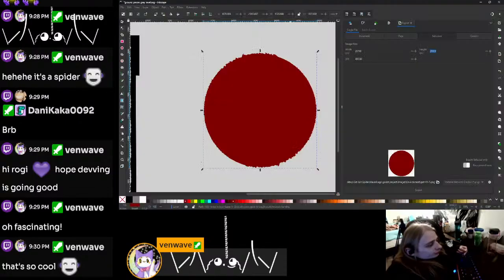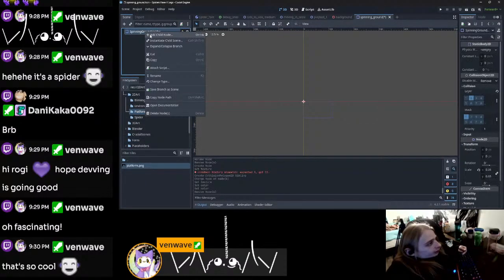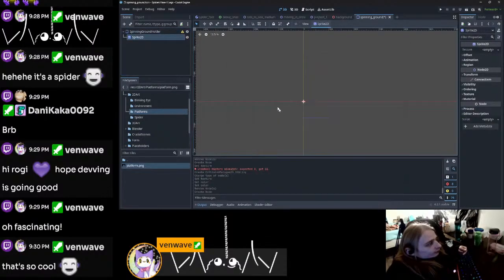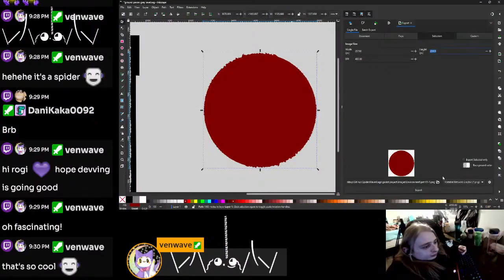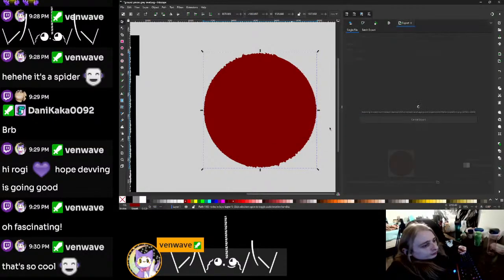Okay, this image though is a circle. It's perfectly square, and the size is really big, so I think Godot might crash. Let's see if it'll work. Sometimes Godot crashes because the image sizes that I have are so big. So let's export this. I might have to reduce the size of the image.